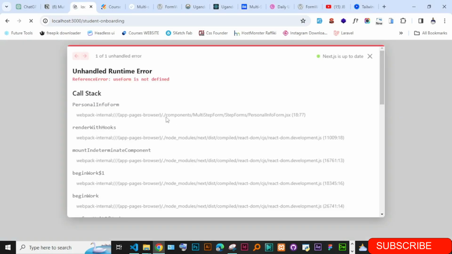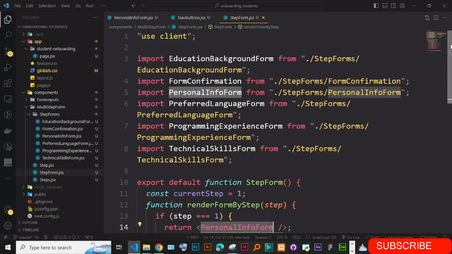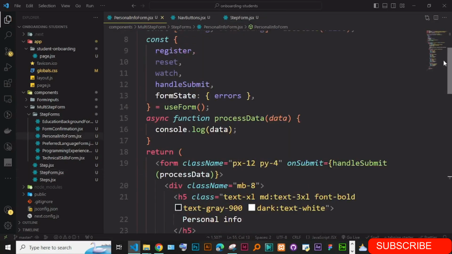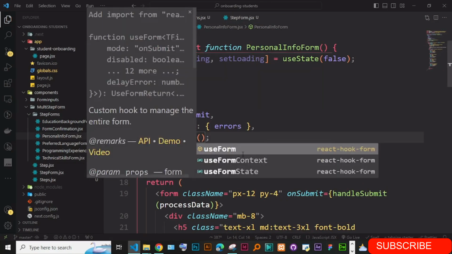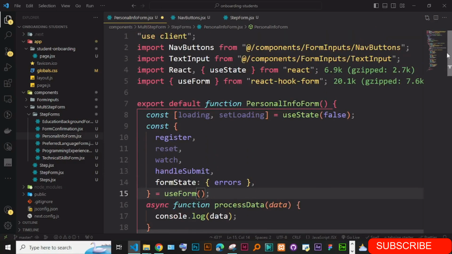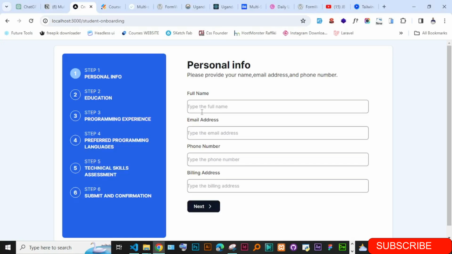It seems you have the error. Let's see, useForm is not defined. Let's go to here. Of course, make sure first of all you have this useForm hook from React Hook Form. Okay, and make this one use client. So if you just go back now, the error must go because now we have this.